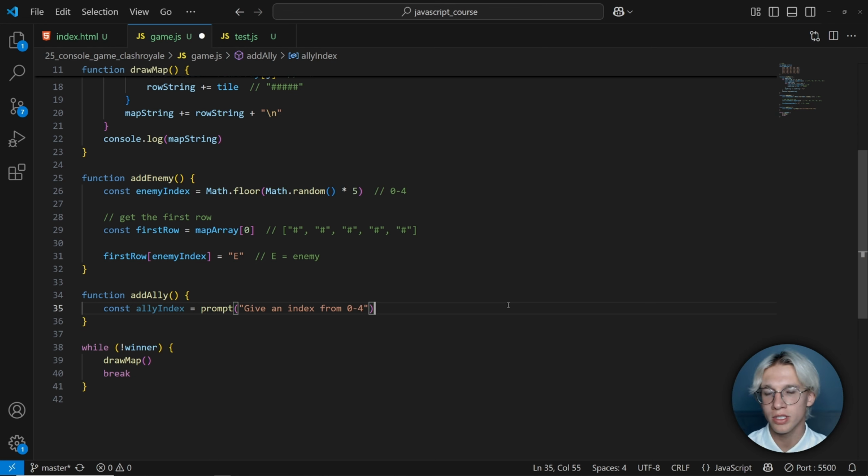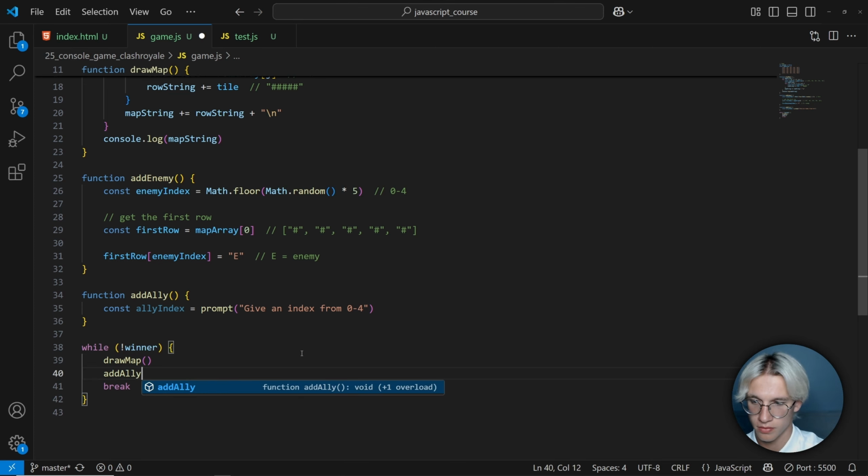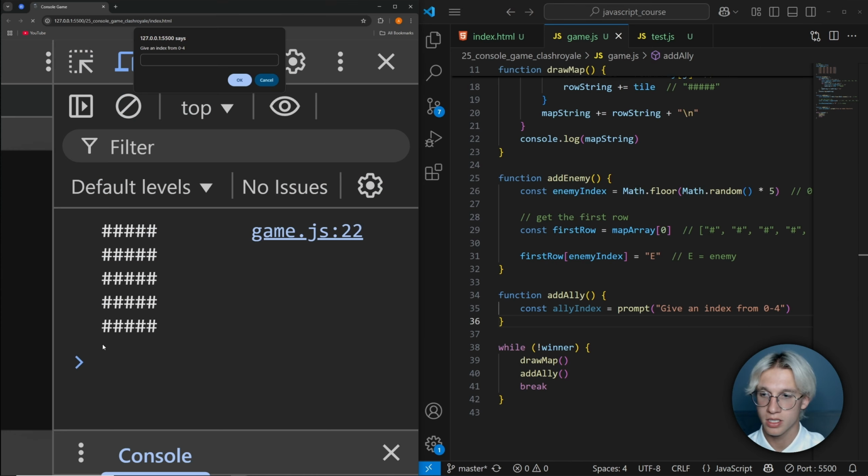This time we don't get the index randomly, we get it from the user. For now, let's assume that the user gives a valid index so we can skip validation. Of course, in the future, we should add validation, but now for simplicity, let's assume that the input is valid. I want to show how the prompt function works, so I will call this function in our while loop after the draw map.